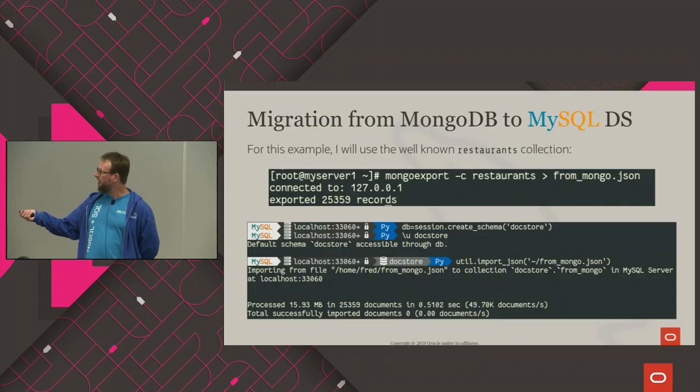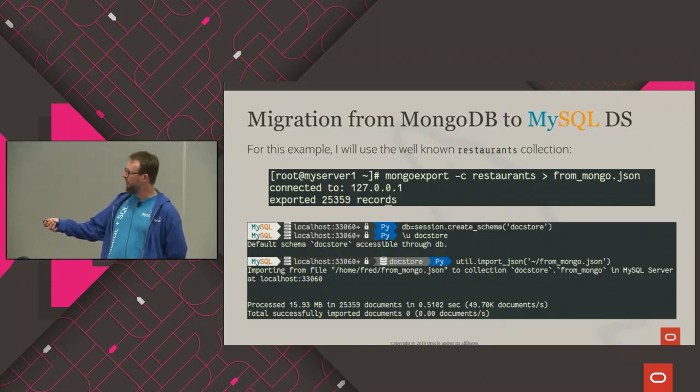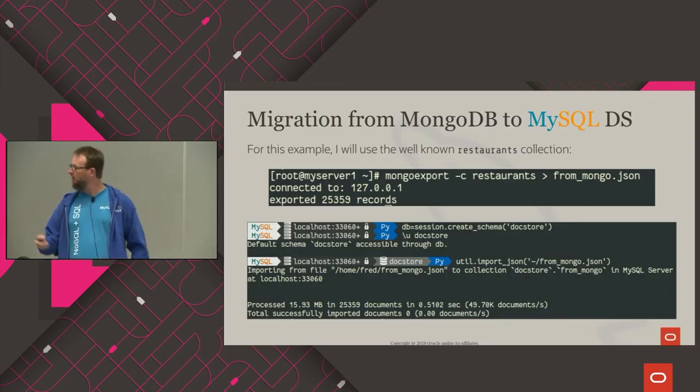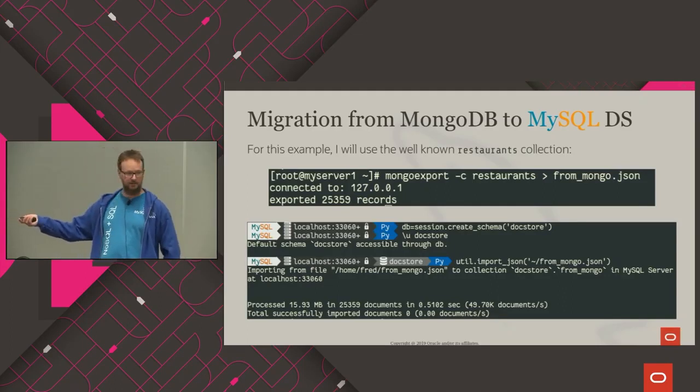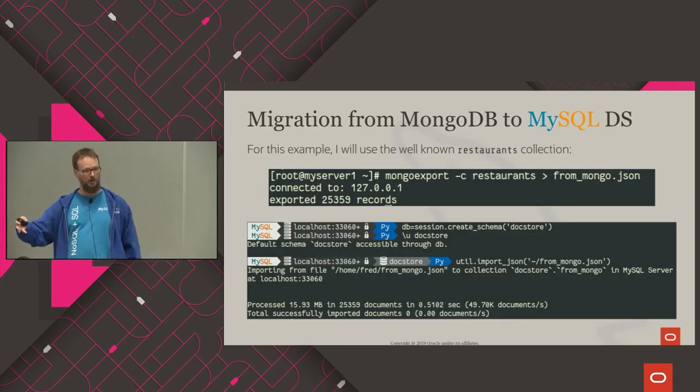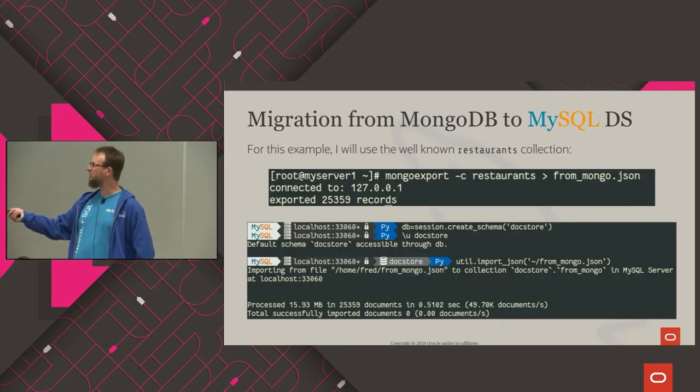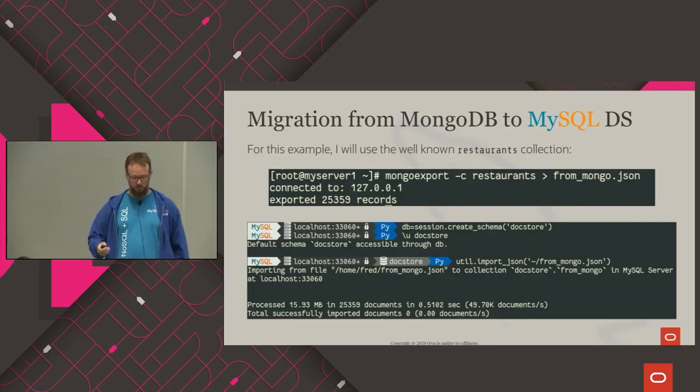Here we create a schema on MySQL. I'm connected to MySQL using the shell. You can see I'm connected on localhost 33060, which means that I'm using the X protocol. This means that I'm using SSL. And the Py here means that I'm in Python, so all my commands now are Python. So I do create schema docstore, use docstore, so I can see that I'm connected to my document store MySQL running on the same machine, and I'm using the docstore schema.